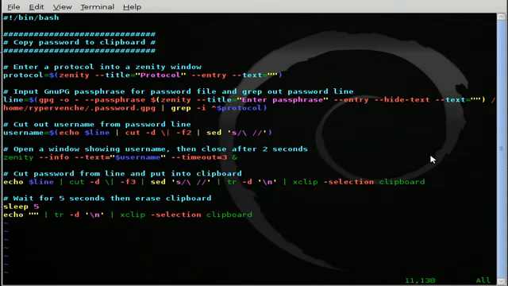So if you're around anyone, they can't see, you're not copying it directly, and it won't stay in your clipboard. So it's a very nice way, and that's what I'm using for now.